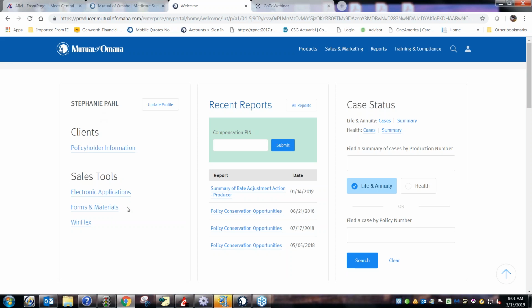Where we're going to start is right here on the left side, electronic applications. Just wanted to show you a little bit of their homepage real quick. If you need any forms and materials, you can always use this link right here. It's really easy to follow. They download right to your computer. So today we'll go ahead and click on electronic applications.